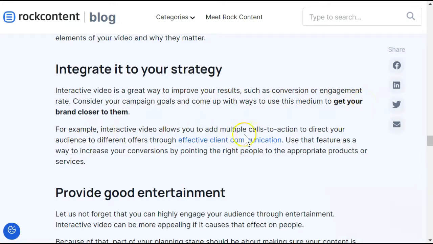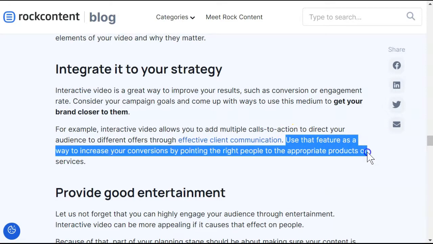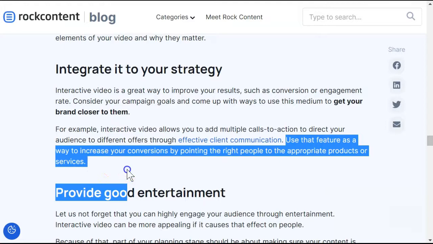They go on to use the example of a call to action, which you can do in Videfit. And it says to use that feature as a way to increase your conversions by pointing the right people to the appropriate products or services.